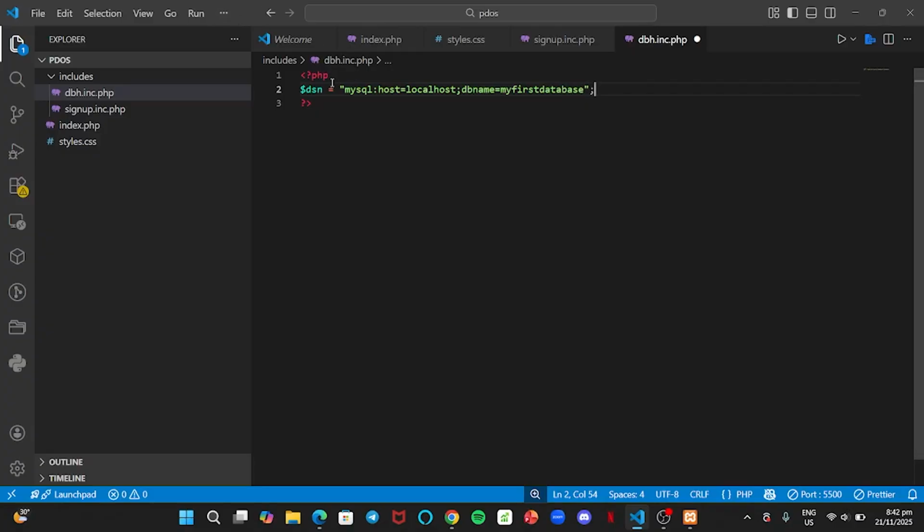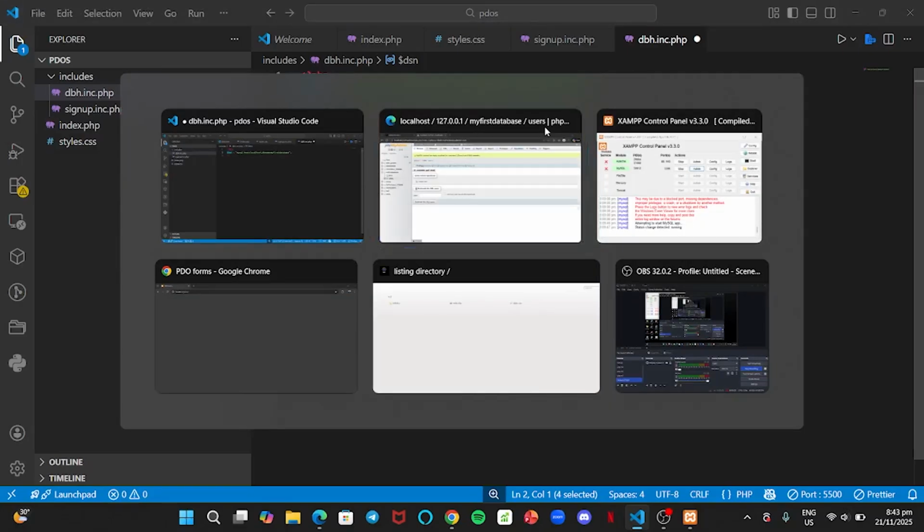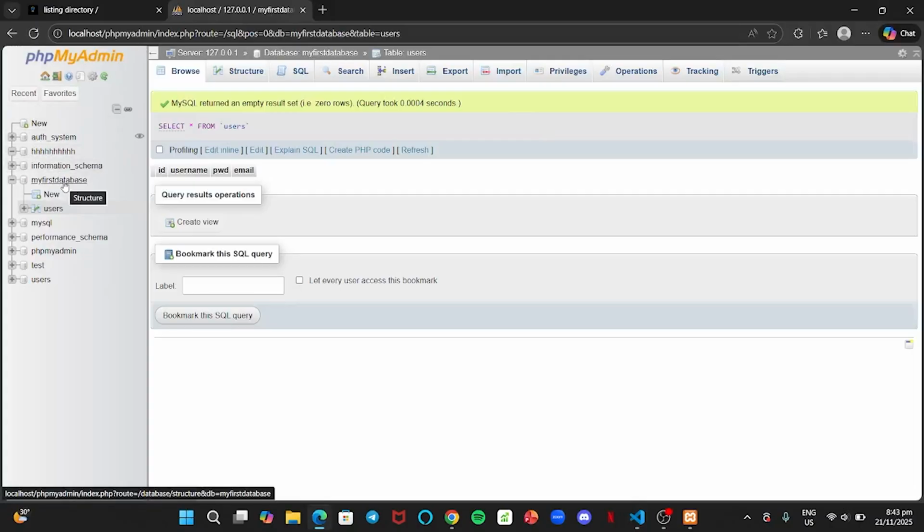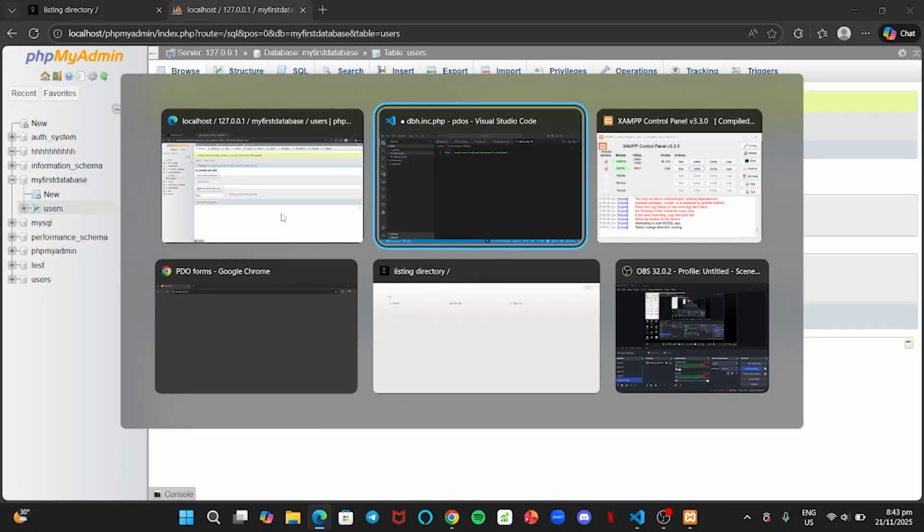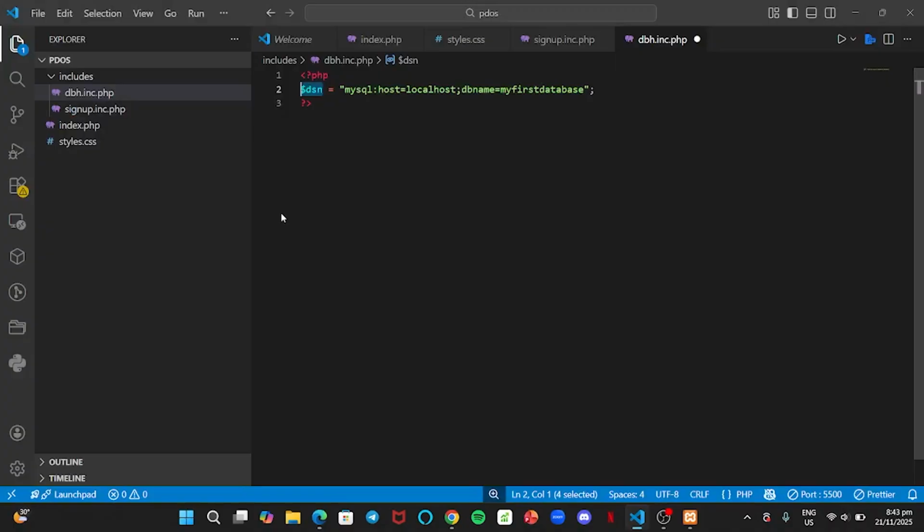All right. So DSN means data source name. Always keep that in mind. It means data source name. And then here we are using MySQL, and then the host name is localhost, and then our database name is my first database, which is over here. So this is the name, my first database, and then let me come here. Yeah, this is the host name. The host name is localhost, and we are using MySQL. That's why I've stated MySQL here. So this is the host. The name of the host is localhost.